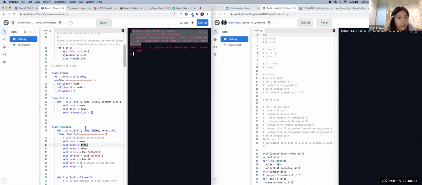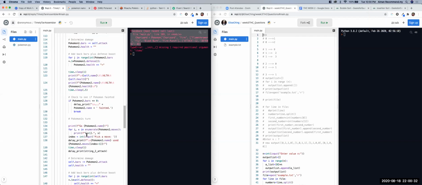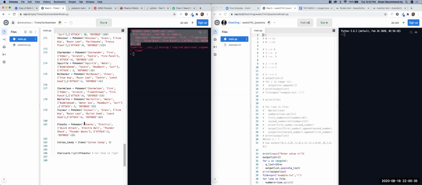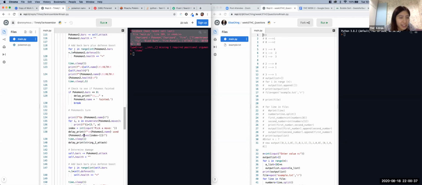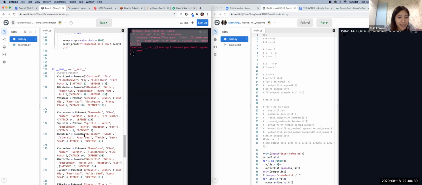Missing. Oh, I know why. It's because below. Oh okay. I think it's because now you have another parameter in the Pokemon, right? So that means all the other Pokemons you created below need to have that additional parameter. So you can comment all these Pokemon out first, except the Pikachu maybe.